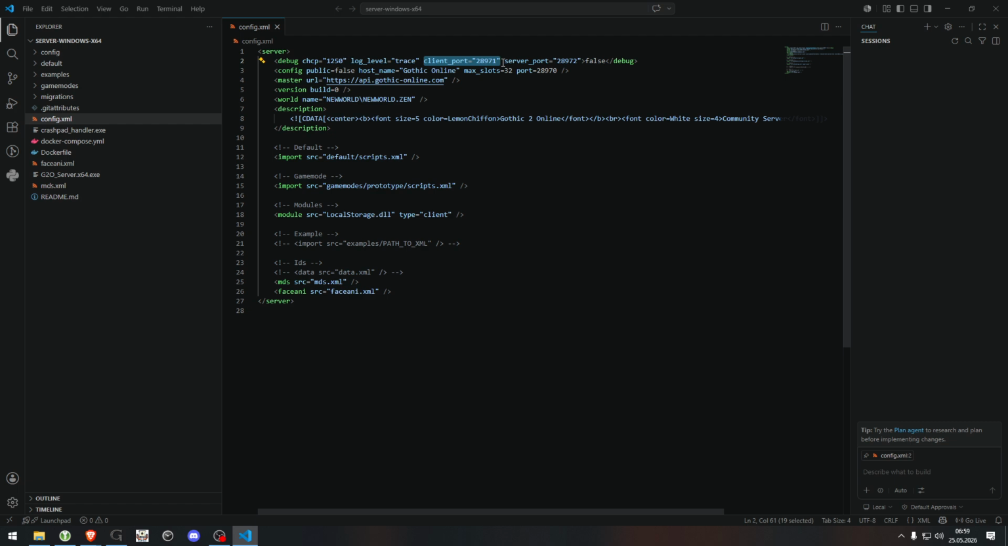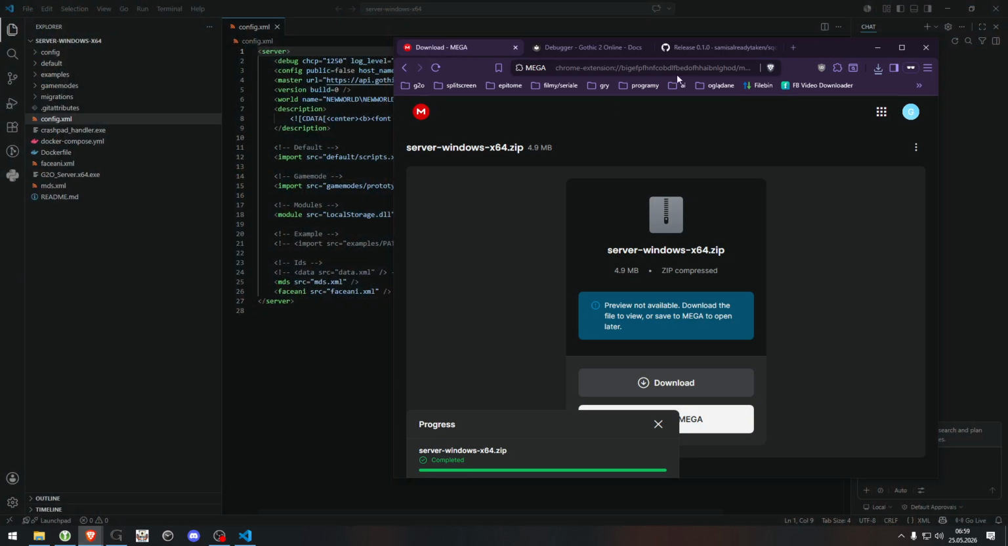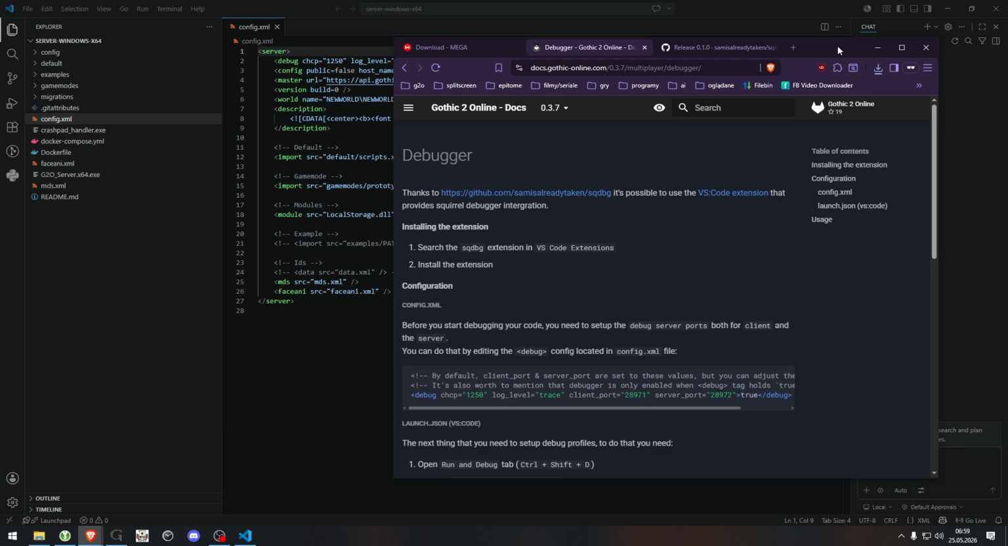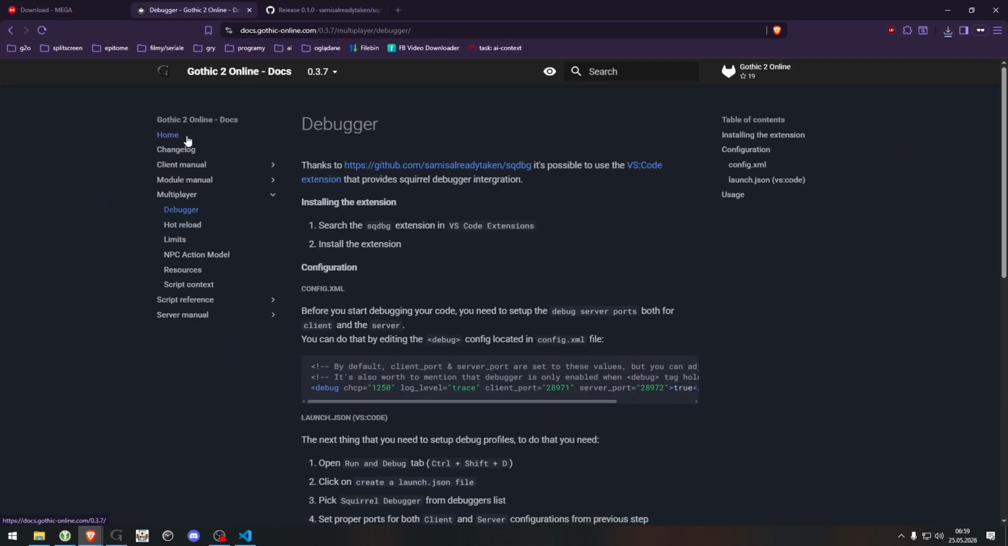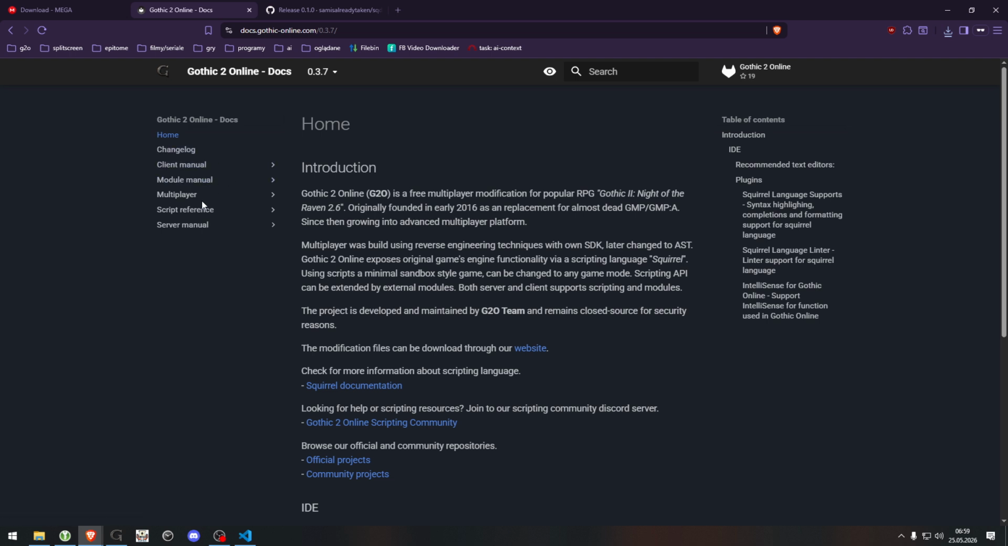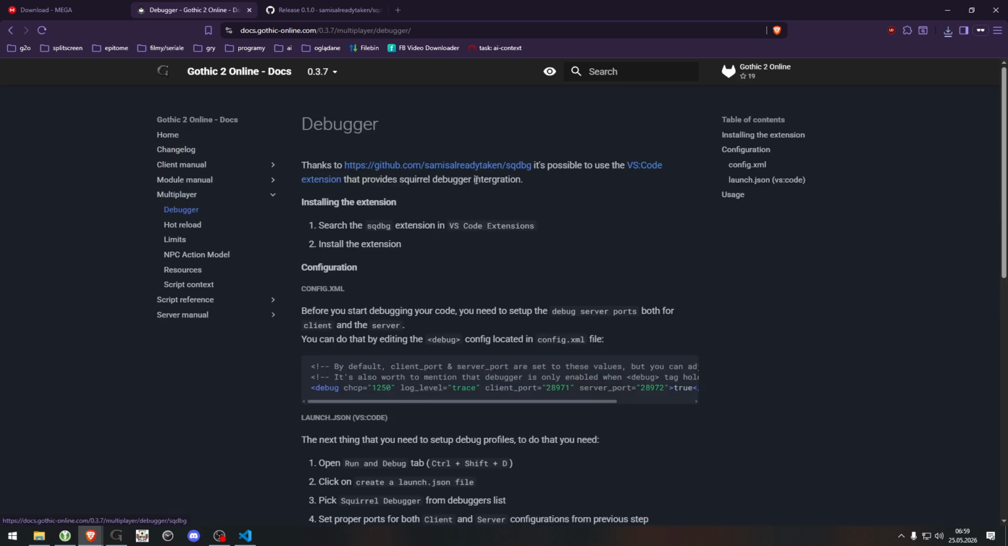This is a client port that will be used to connect to the client to debug it, and this will be a server port. Now, once we have this, if you don't have this configuration for some reason, you can look it up in our official documentation. When you open up the documentation, go to the multiplayer section and the debugger. You can find all of the necessary information and configuration steps that need to be done.